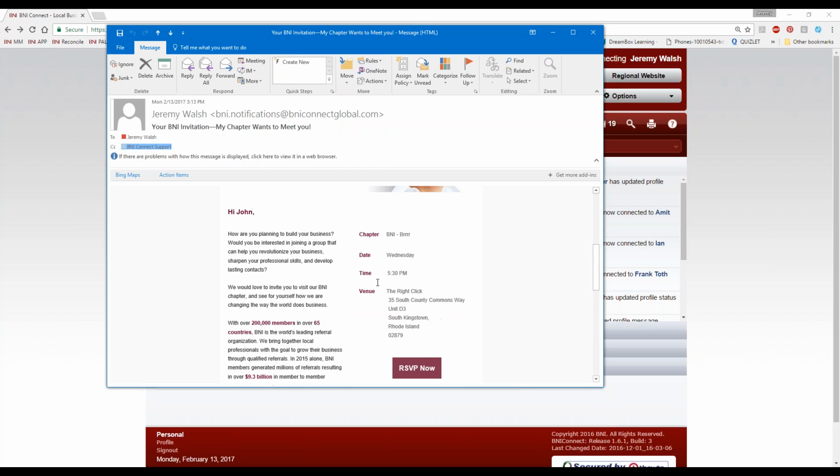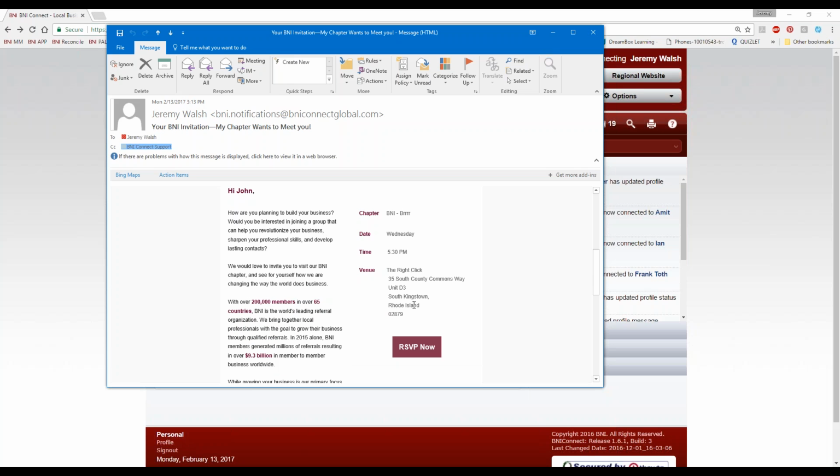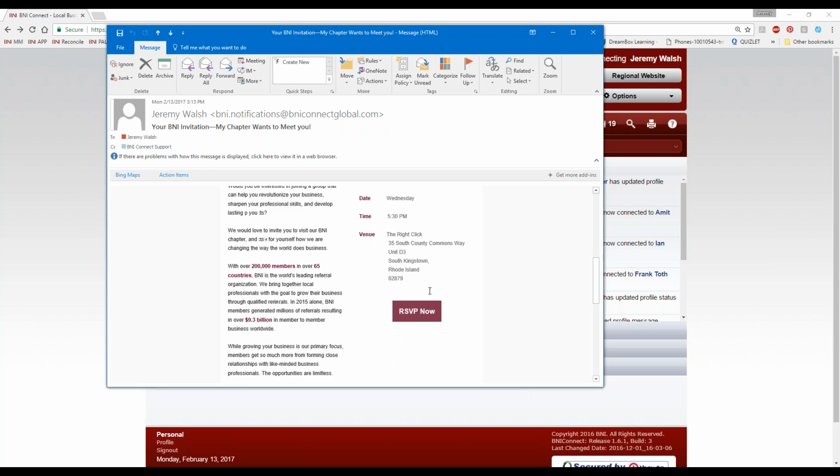But the most important part is that over on the right-hand side here, you can see that it has the venue address. None of us can really remember the actual address of our chapter meeting. This is a way that they can get it in their hands, and they can probably just use Google Maps in order to get there.